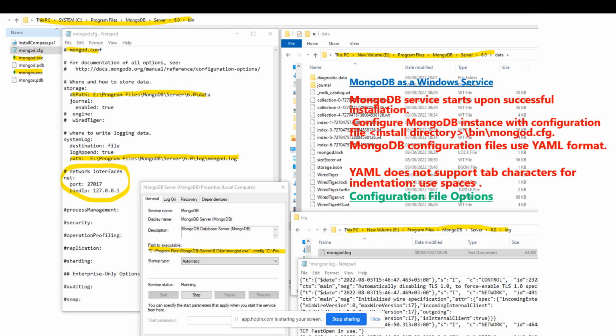When we install MongoDB, in C:\Program Files\MongoDB\Server\6.0\bin, we have the mongod.cfg. This is the configuration file. In the configuration file, we have all the configuration of MongoDB. If we go to services, we see MongoDB here, with the --config option pointing to the configuration file. In these configuration files, we can see the data path and the log path, and we can see the network interface. This means that our port is the default 27017, and currently only localhost can connect to MongoDB.